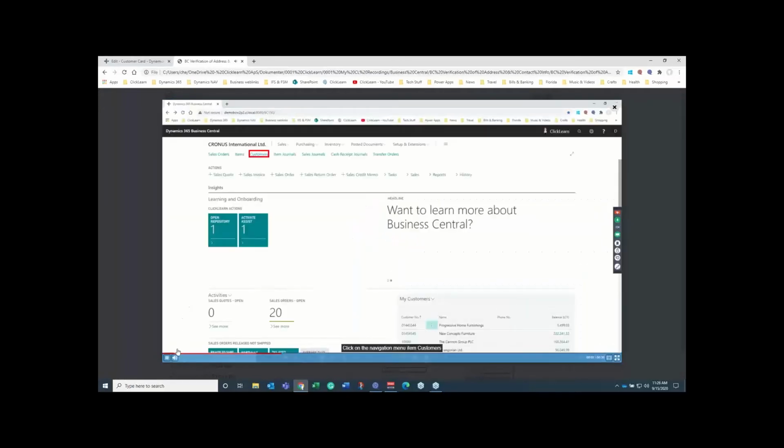Click on the navigation menu item Customers. I'm going to silence Miss Sally for just a moment so we can talk a little bit. Again, you can see your visual for reading. Now I also have this red rectangle. So ClickLearn is now guiding me through the step-by-step process.